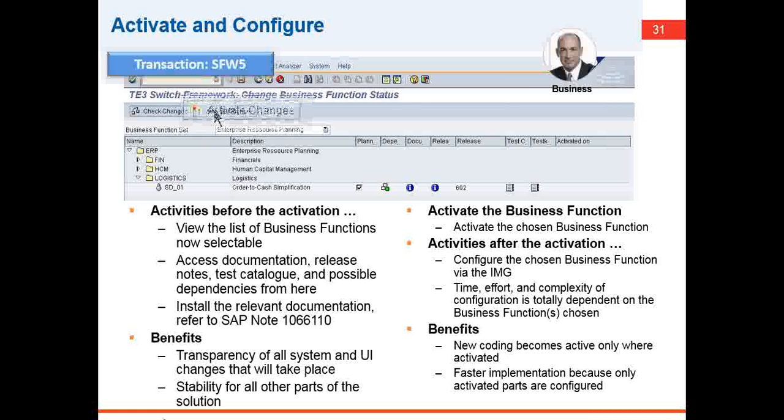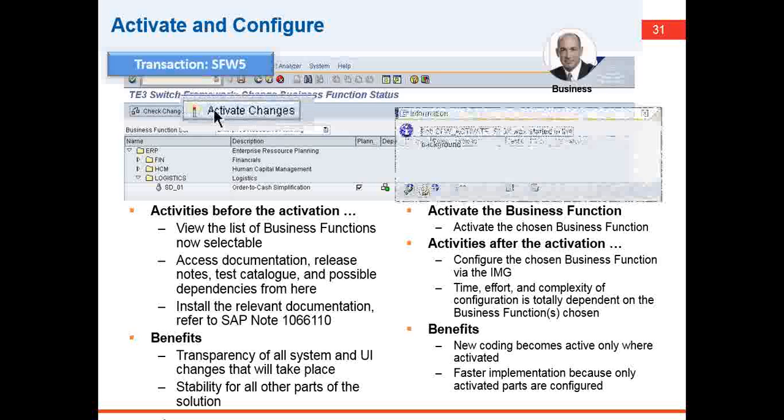Activate changes, and then a background job will get started. Next, please. There's the background job that will actually do the activation. And next slide, please. Okay, I talked about reversible business functions.